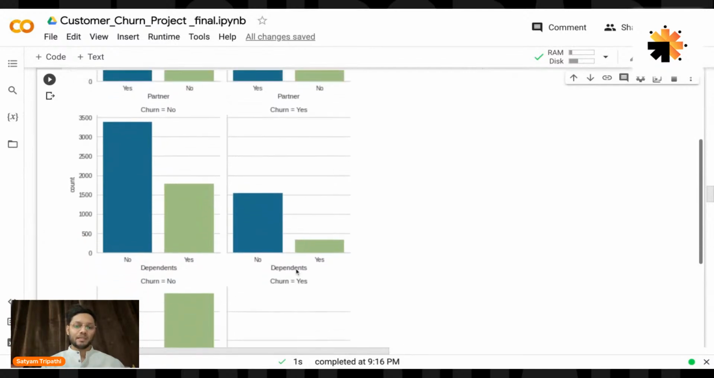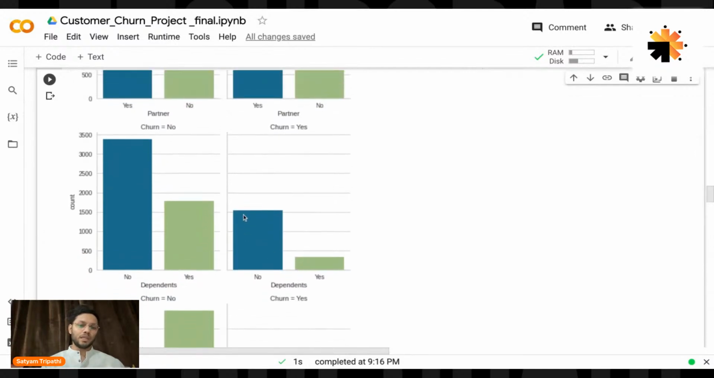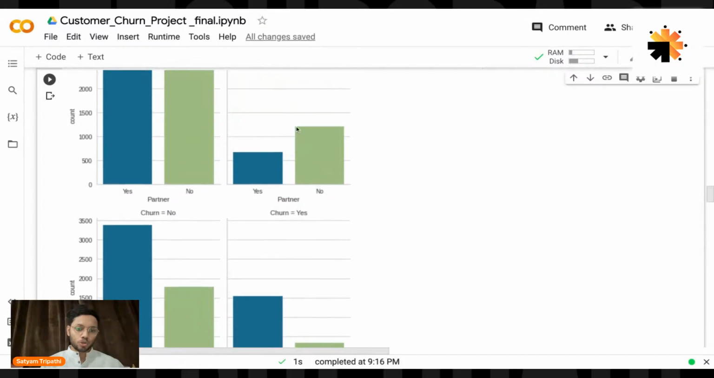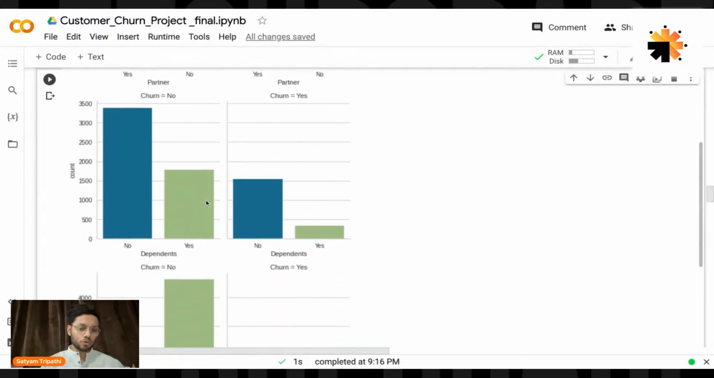Okay, now dependents. People who are leaving the company, churn is yes, they basically do not have any dependents. Almost a very small number of people have dependents. So can I say we can target those people who do not have a partner and who do not have dependents.